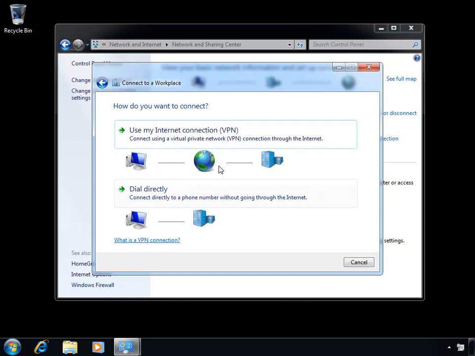Do we want to go through our existing internet connection to connect to another network over the internet, or do we want to dial in directly? Now, whatever you choose here will, of course, depend on how your VPN is set up at the other end of the connection, and in most cases, you're going to probably choose the first option here. But again, check with your own IT department which option you should choose.